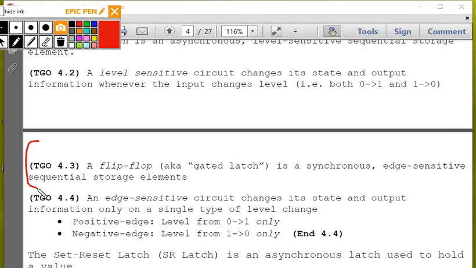A flip-flop, also known as a gated latch, is a synchronous edge-sensitive sequential storage element.